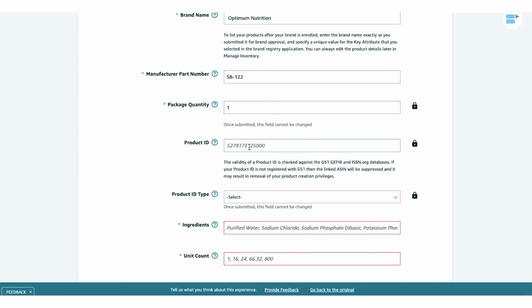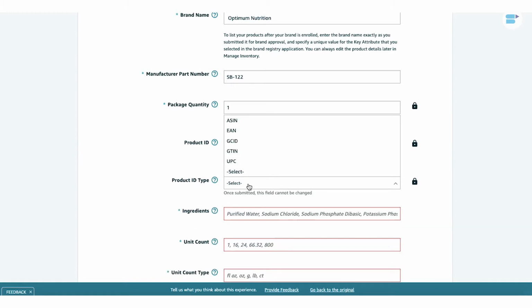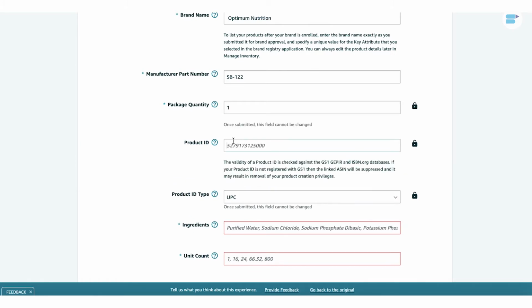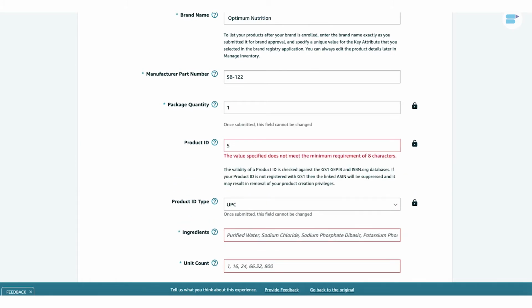Product ID is something that we discussed earlier. It is a unique identifier for all commercial products. For this case, I'm going to select my product ID as UPC and corresponding number. It's a 13-digit number.